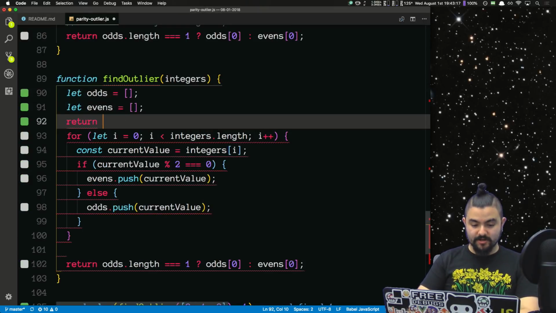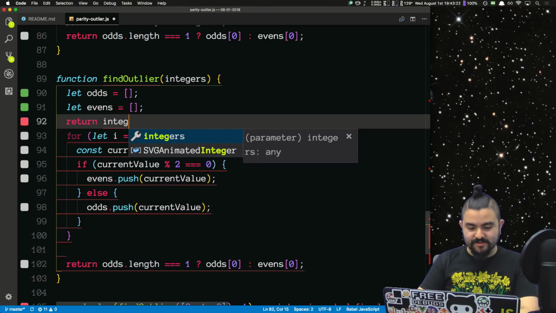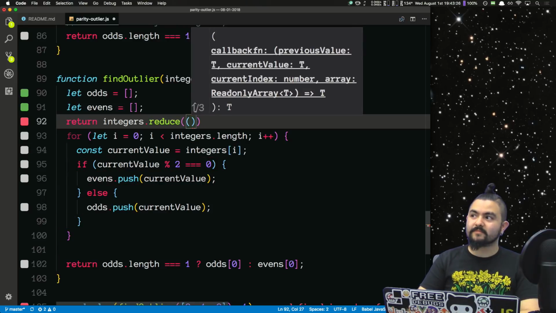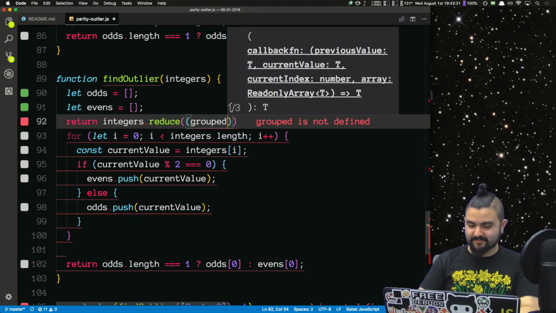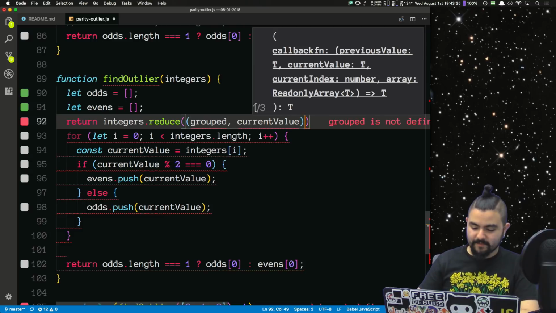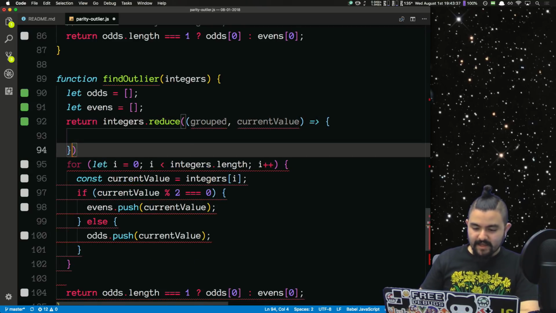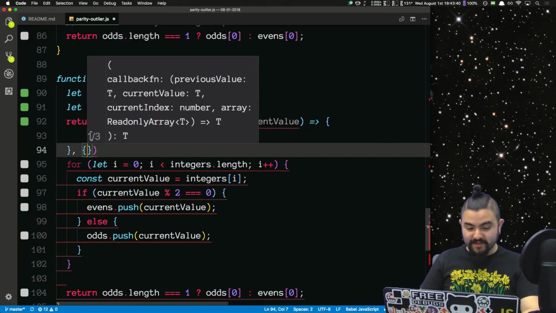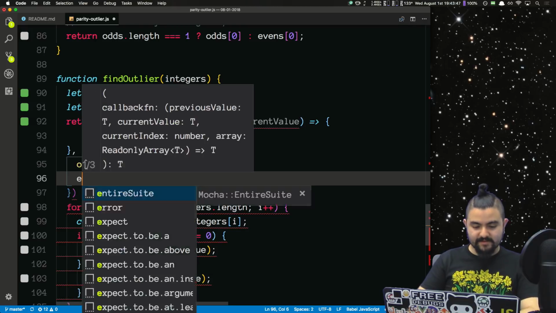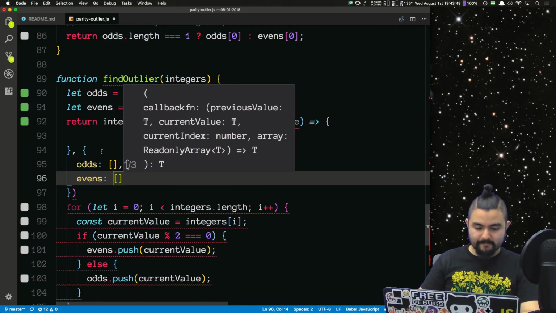So we're going to return... Yeah, we'll do this. We're going to return integers.reduce. Let's call this grouped, and I'll show you what that means in a second. And we're going to get access to each current value. And our accumulator, this thing called group, is going to have two properties, odds and evens, like so.